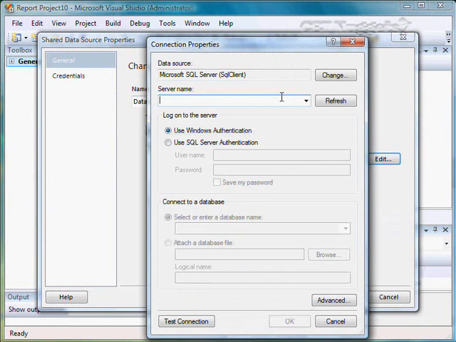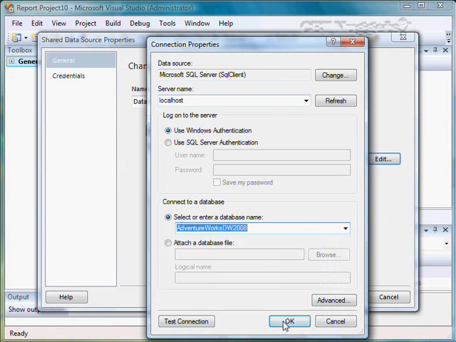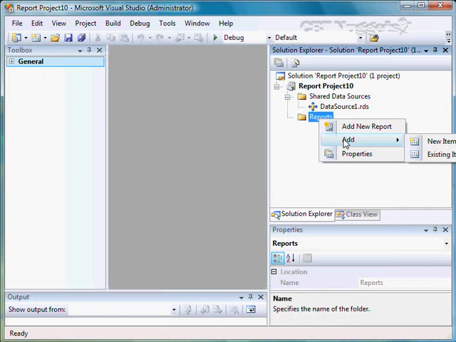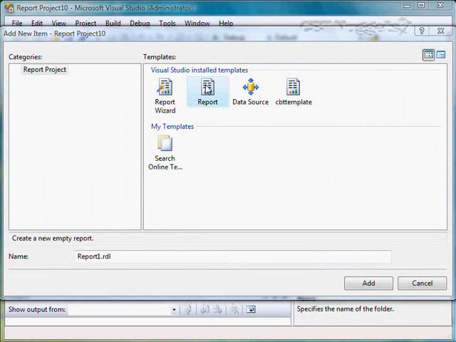Here's our connect string. We are connecting to localhost, and then our database name, and then OK. At this point, I can right-click on Reports, and instead of launching the wizard by saying Add New Report, I'm just going to say Add New Item. Then I have these different choices here. And let's select Report. You can change this name if you want to. I'm going to call mine Product Category by Region.